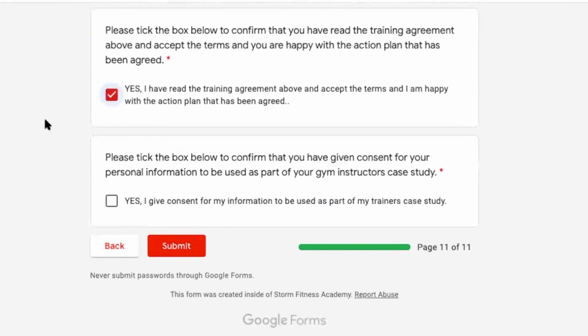Please tick the box below to confirm that you have given consent for your personal information to be used as part of your gym instructor's case study. So this is obviously in there so that you guys can use their information. Now, when you click submit, that will get emailed to you, like I said, as a PDF attachment. So you can then put it into your Google Drive folder. So just make sure the email address that you put in at the start is accurate. Make sure you haven't put any typos, otherwise it won't go to you.